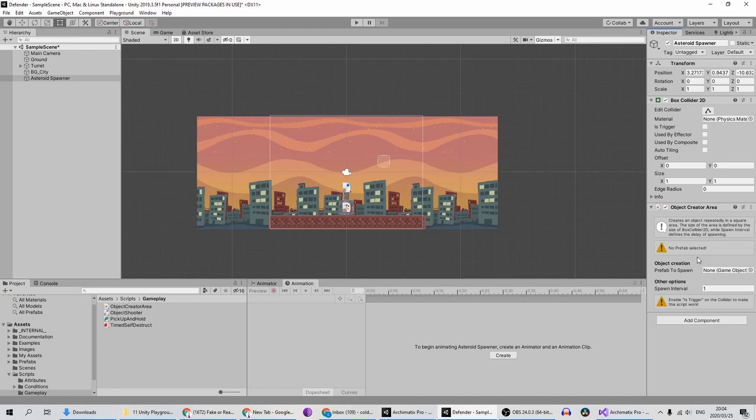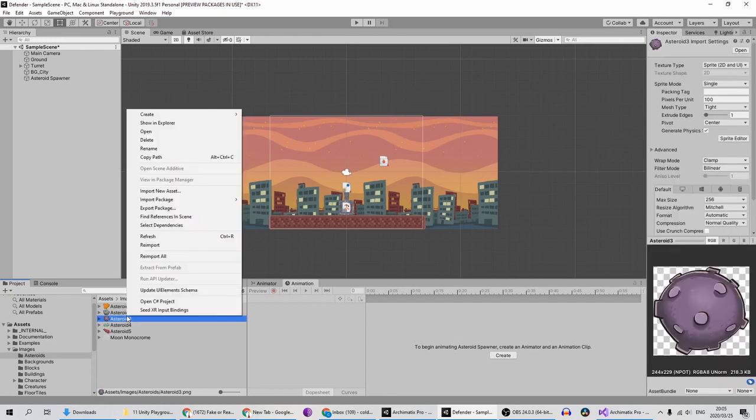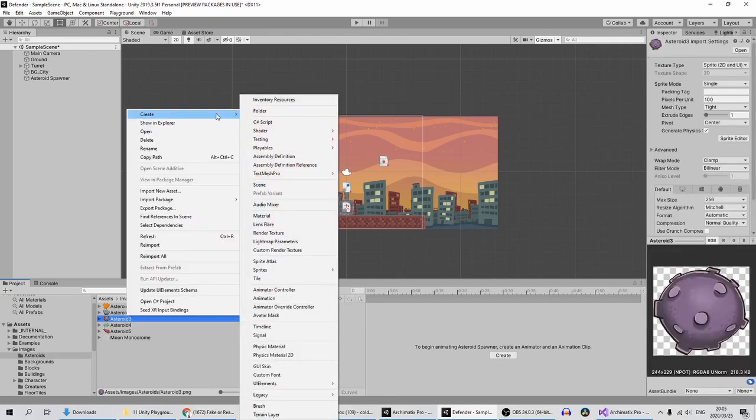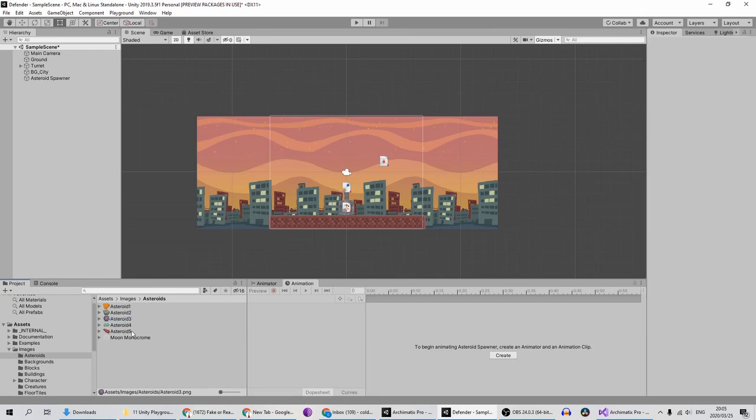Okay, and now we need a prefab selected. So we need an object that we need to spawn. So what we need to do is create a prefab out of one of our images. So if you go to assets, images, asteroids, you'll see a bunch of asteroids here. Now, you'll see these are not prefabs, so you'll have to take them and add them to your scene and then create prefabs out of them by dragging them down into your project view.